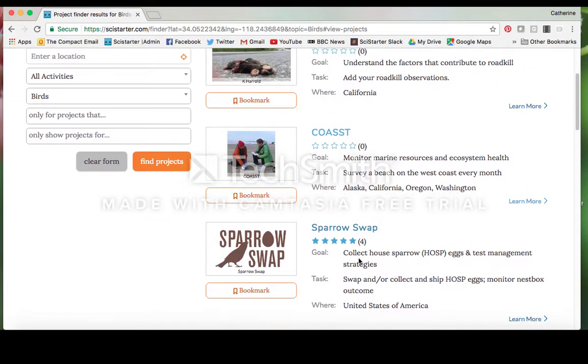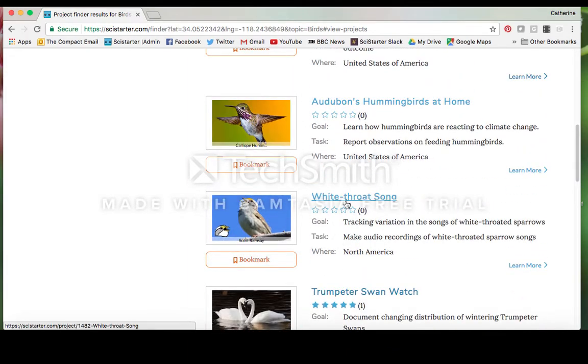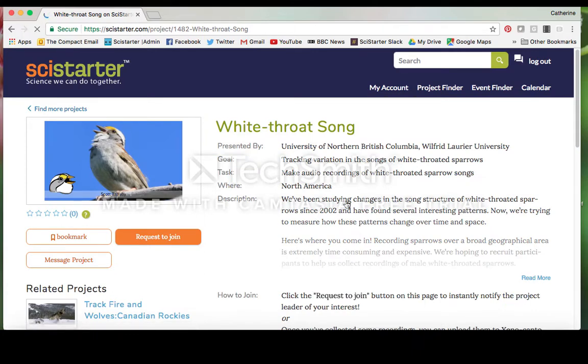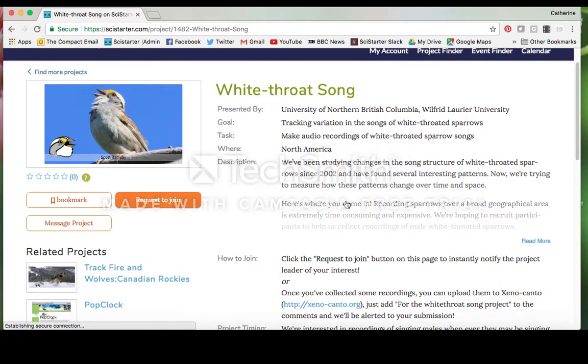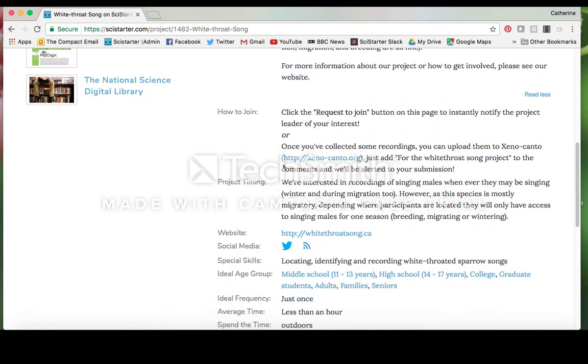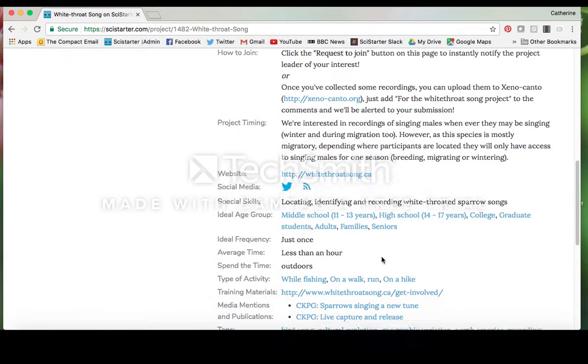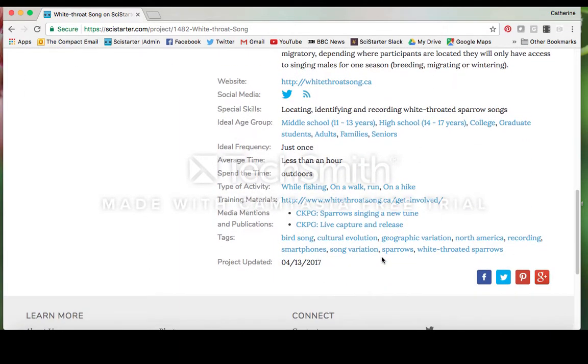Now, if there's projects here that you're interested in maybe coming back to later, you can go ahead and easily just bookmark them right from this screen. Or if you see something you'd like to learn more about, you can go ahead and view the project page. On the project page, you'll see information about the project, including the goal and the task, and the description, as well as any extra information you might want to know, including special skills or even equipment that you might need for the project.